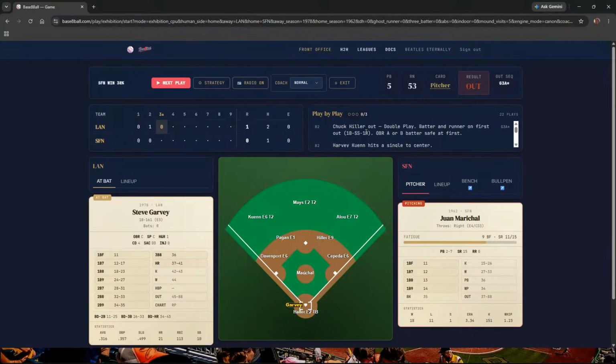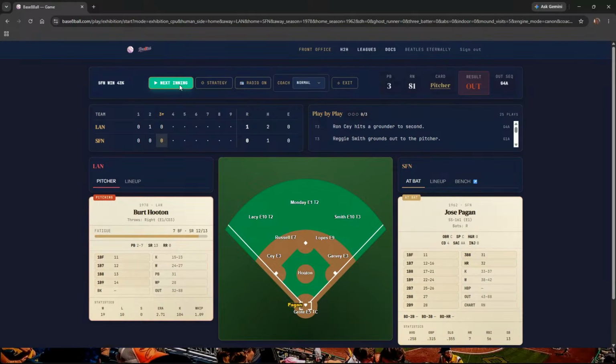So Steve Garvey at bat. Here's the pitch, and grounds out to the pitcher. Okay, here's Reggie Smith, and Reggie Smith bounces also out to the pitcher. Two down for the Penguin, and grounder to second, and there go the Dodgers. We go to the bottom of the third. It's still 1-0 Dodgers. So that's basically Strategy Baseball.